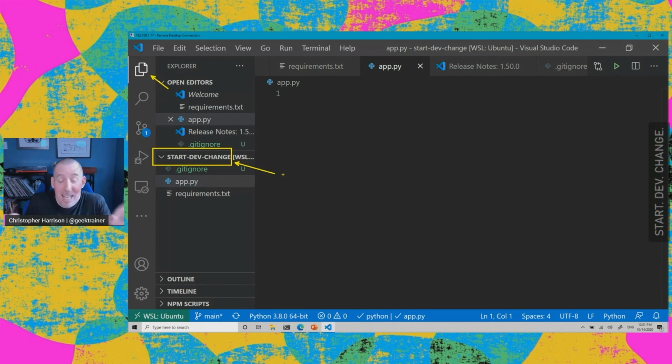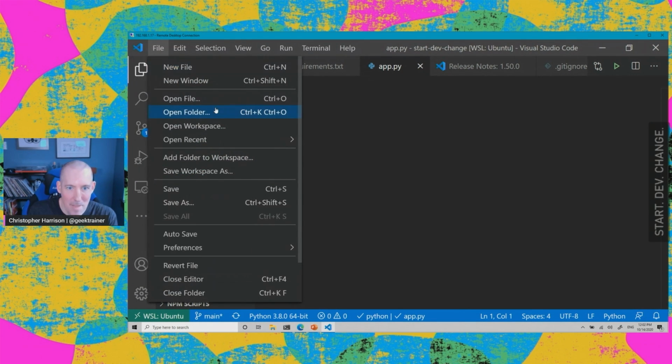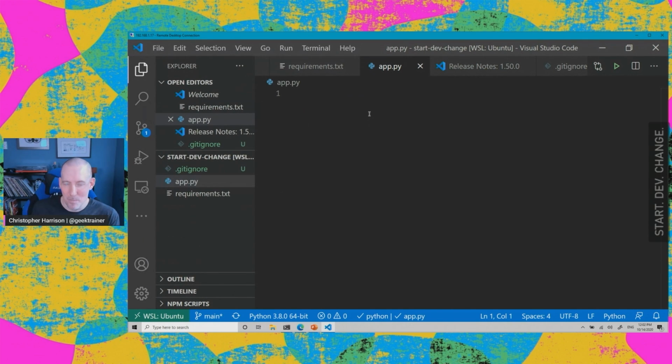All that I did to get to this point is I simply opened up a folder inside of Visual Studio Code. And by the way, you can do that by hitting File and then Open Folder. In fact, here, let's just do File and then Open Folder. And now I can navigate to wherever that folder happens to be. That's pretty slick. And you'll notice that I've got my tabbed experience here.